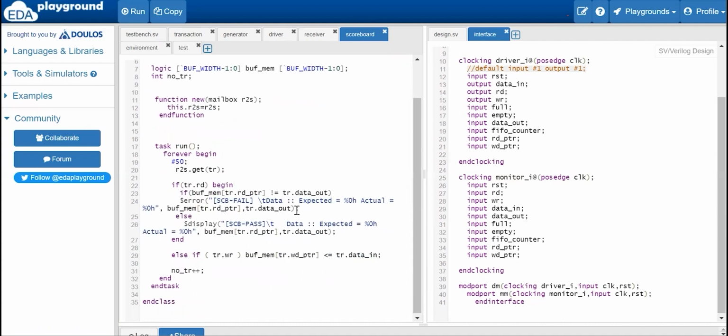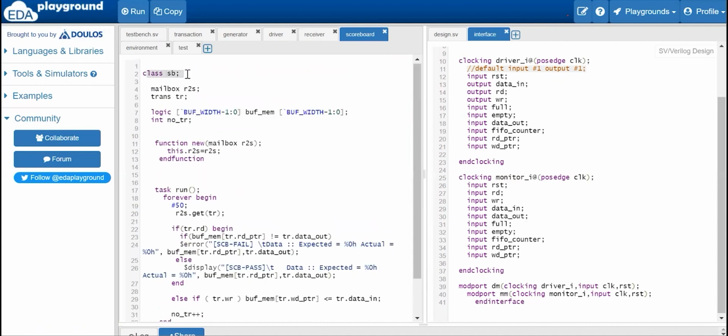So what we have to do in the scoreboard class: we have created the mailbox and the transaction class, and we have to create one memory here. What I said yesterday, the scoreboard is used to check your output value with a reference value, like theoretical and practical calculations, whatever we did in our labs, right? The scoreboard is used to generate the golden reference values. With respect to that reference value, we can check whether the output we got is correct or not.